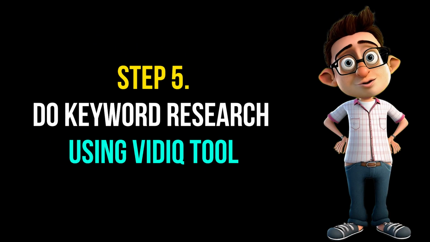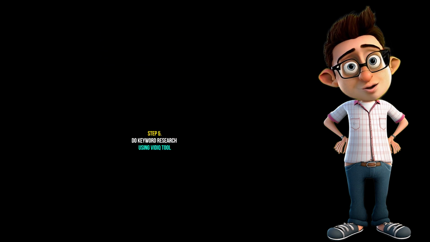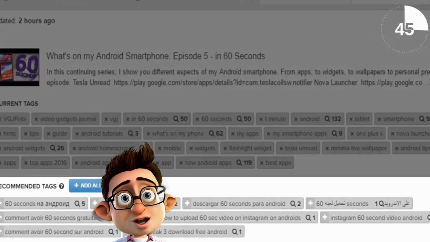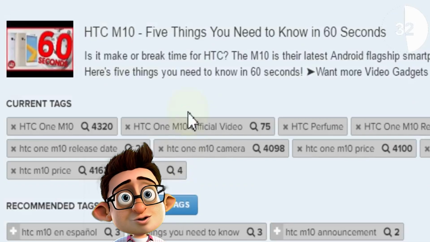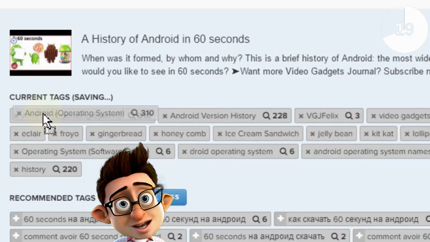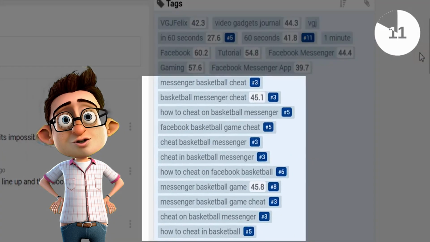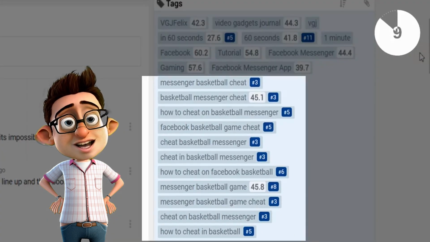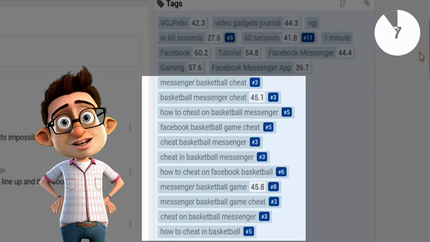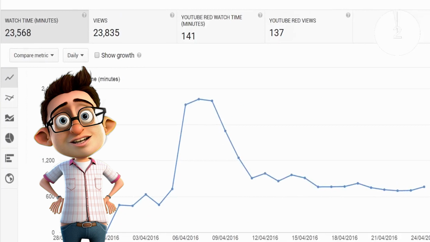Step 5. Do keyword research for your video using VidIQ YouTube SEO tool. Finally, before you upload your video, it's important to do keyword research to ensure that your video reaches its maximum potential. With VidIQ's YouTube SEO tool, you can research the most relevant keywords for your video, and even get recommendations for tags and titles that will help your video rank higher in search results. This will help your video reach a wider audience and grow your channel even faster.